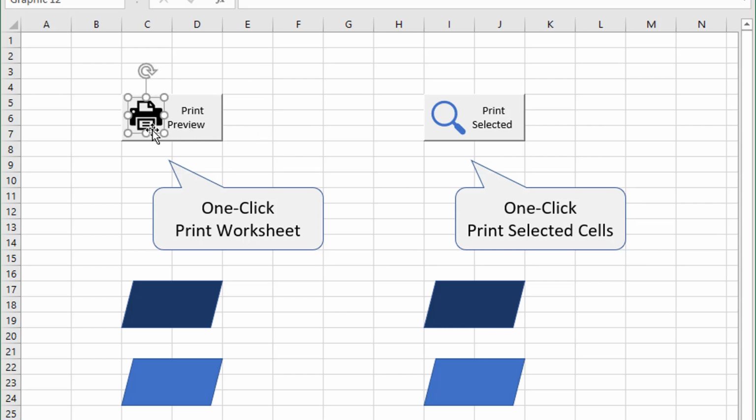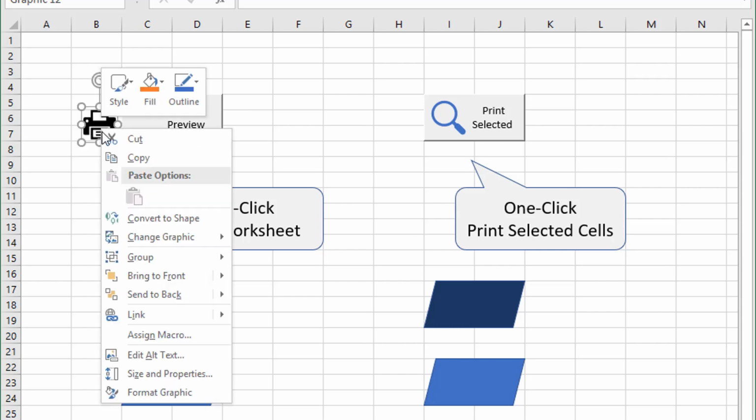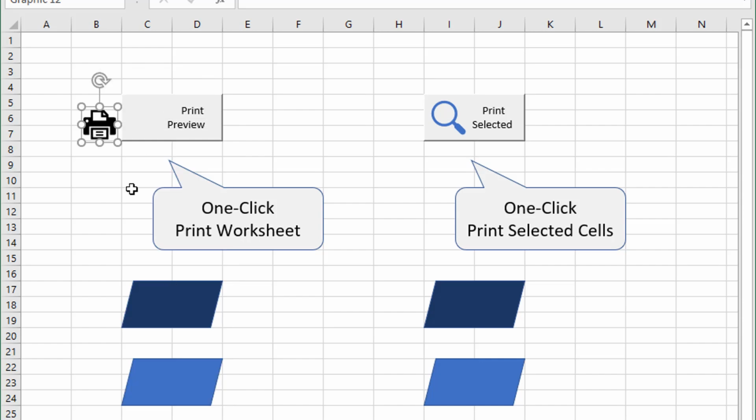Now you might find if you do this, it may be behind the button. If it's behind the button, all you need to do is right click here and then bring to front. So bring to front brings it to the front of all the objects and shapes on this page. Then I can click and drag this over here.